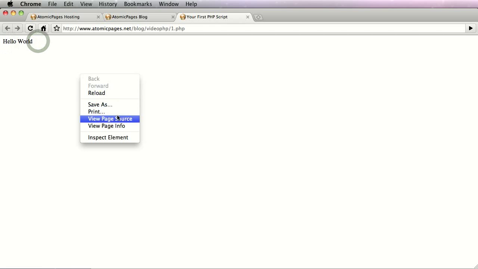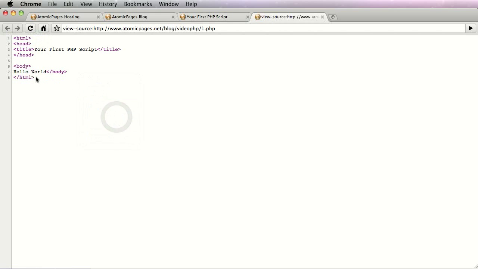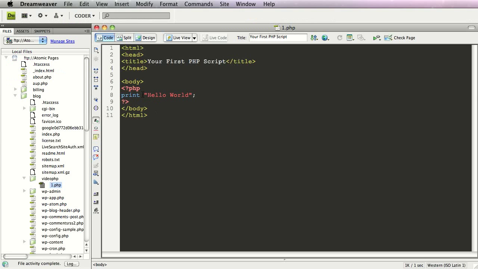And if we look at the page source for this script, you see that where we had PHP code in our original script, the PHP code has been executed and replaced by what we printed out using this print statement. So those are the very basics of PHP and the very fundamentals, and we will continue on in our next video with some more PHP.